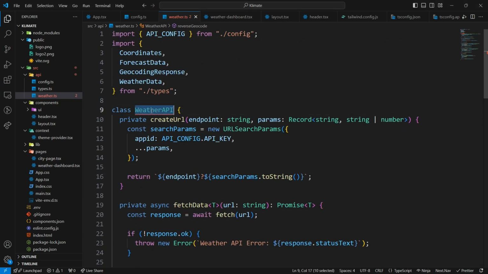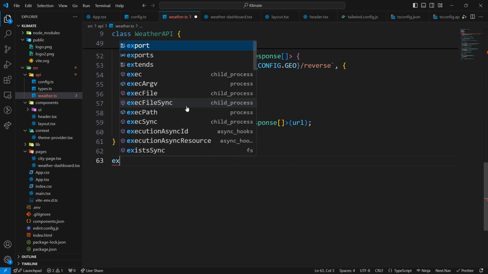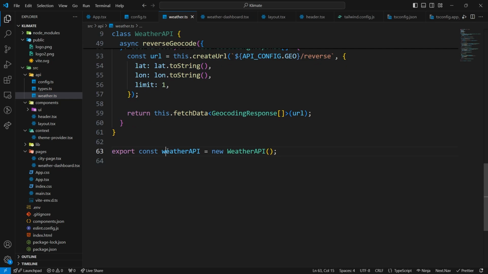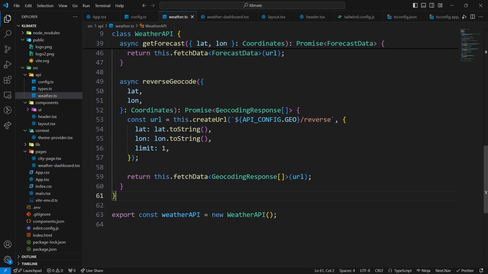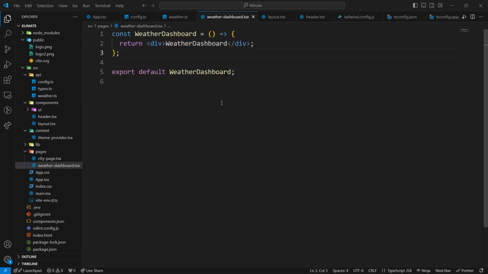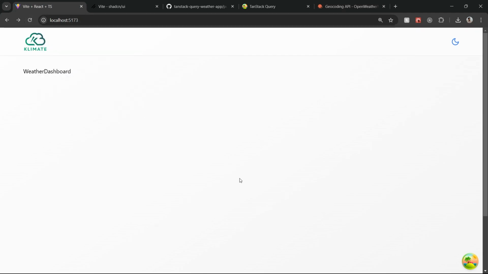We have created this weather API class. Let's create an object out of this class now. Let's create a new instance. So I'll say export const weatherAPI equals new WeatherAPI, right? And this is the only thing that we will be needing now to access our API endpoints. Great, then let's go to our weather dashboard and start building the logic for getting our current location and rendering all of the weather data related to it.